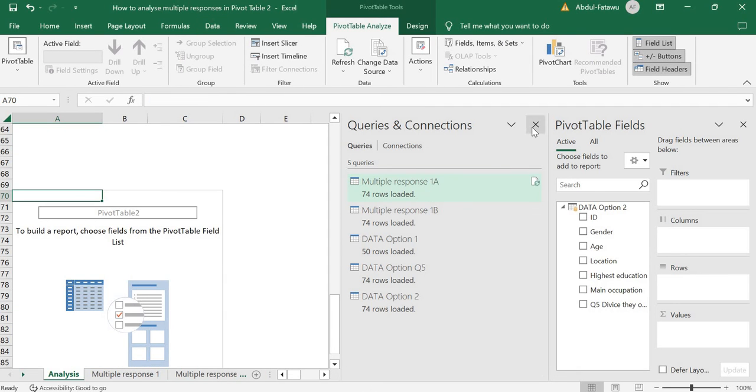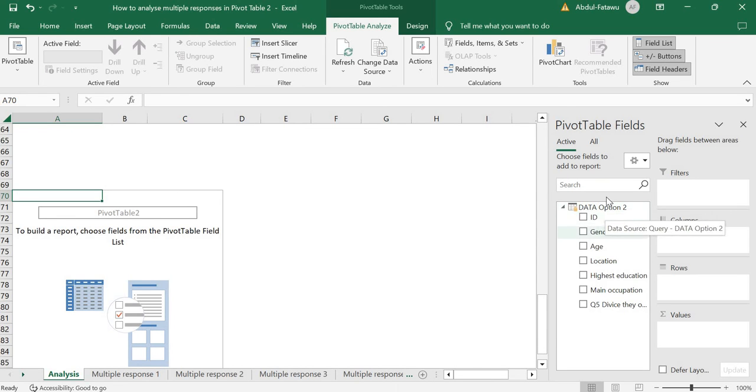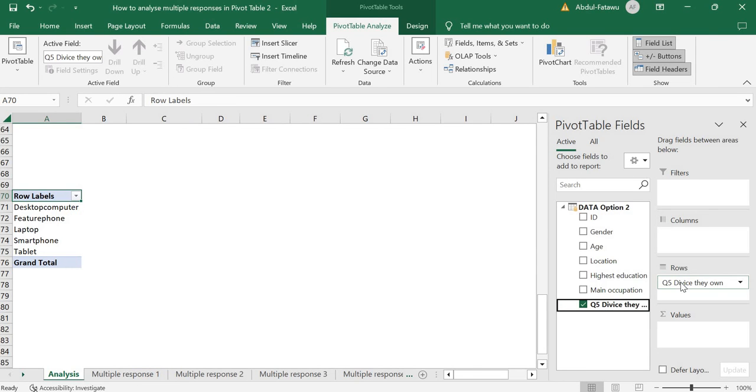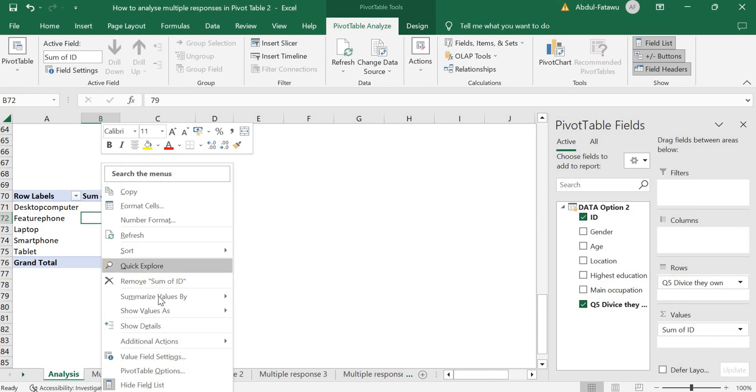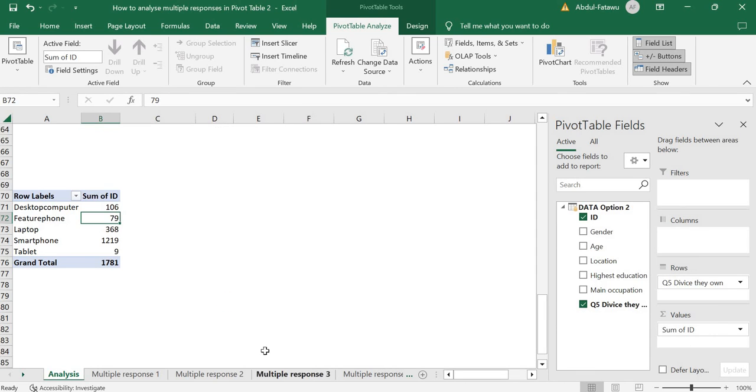Once this pops up, this is the table that we have on pivot, and this is the multiple response column that we have finally derived. What we do is pick this column and drop it in the row field. Then the next thing we want to do is count these responses using the ID. We pick this and drop it in the values field. By default in pivot tables, when a column is numeric, it will be summed up, but we don't need this. So we can right click here and then go to summarize values by distinct count. This is what we want.